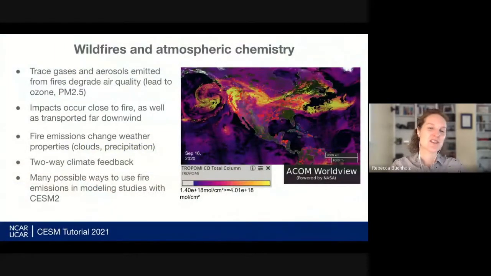Now, the reason we're interested in wildfires and their impact on atmospheric chemistry is because a large amount of trace gases and aerosols are emitted from fires into the atmosphere, and they can degrade air quality by, for example, leading to the formation of tropospheric ozone, PM 2.5, and secondary organic aerosols. The impact can occur close to fires, as well as have transported impacts far downwind of the fire. So, for example, on the right here, we see a satellite image of carbon monoxide on September 16th, 2020, and we can see fire emissions of carbon monoxide in the Pacific Northwest being transported far across the North American continent.